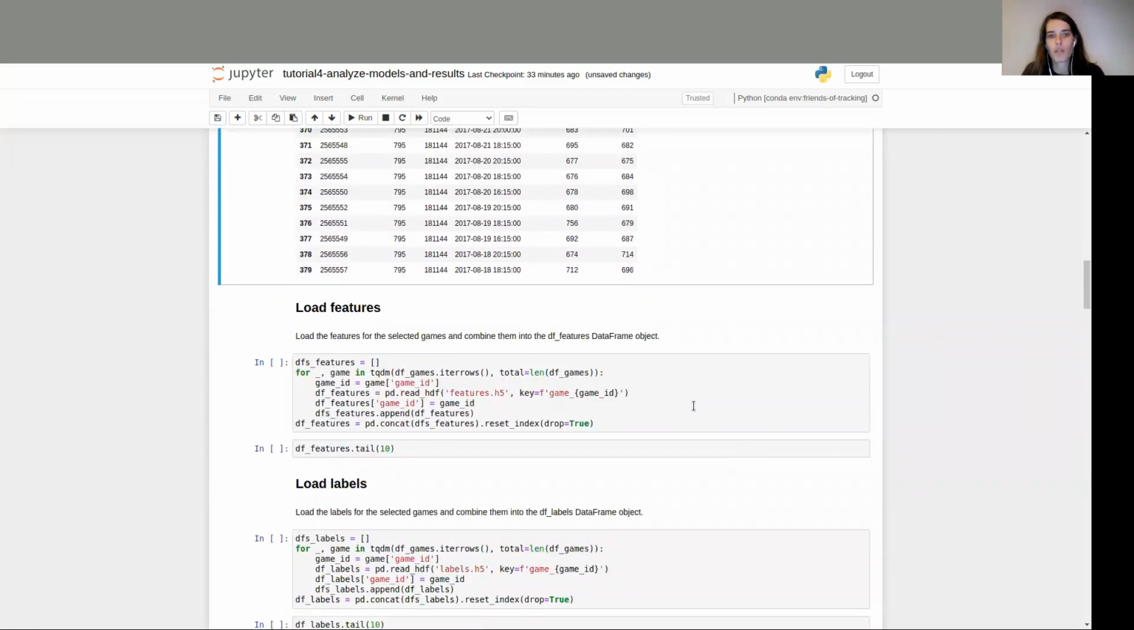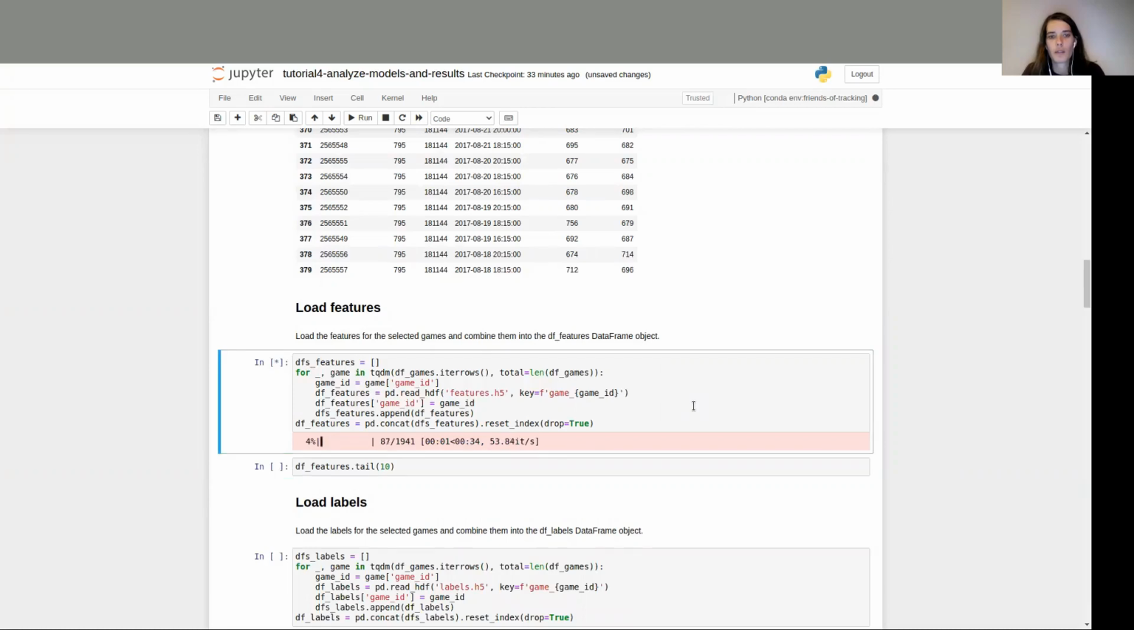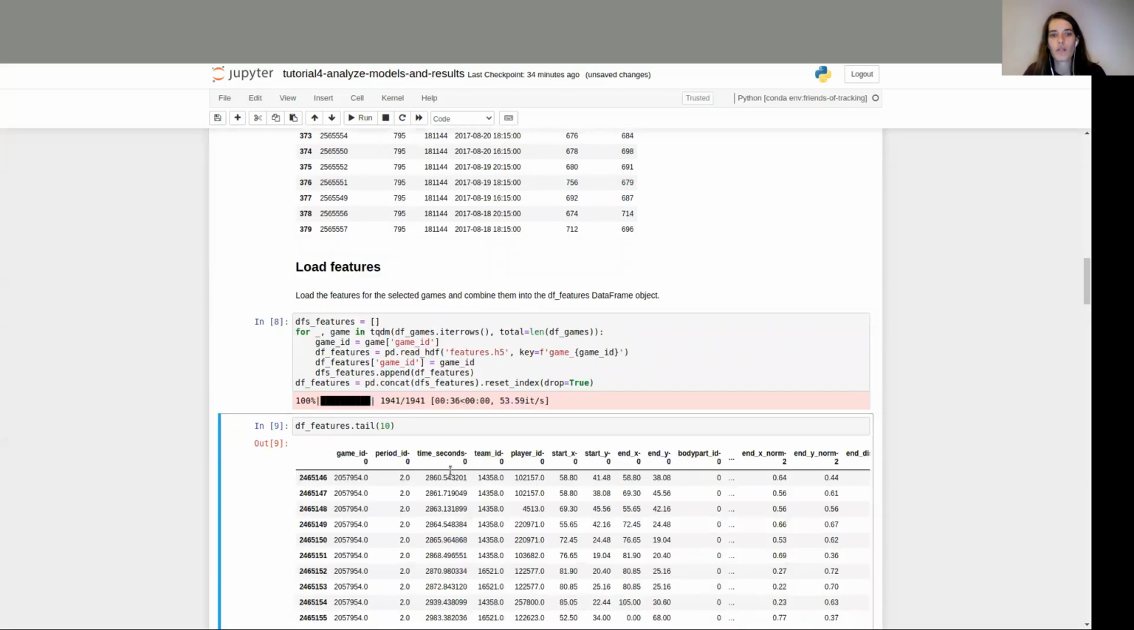Then we will load the features that you already generated in previous notebooks. This might take a while, as we load all features for every game. Now we've loaded all features for all the games in our complete dataset, so both the train and the test set. And these look like this.